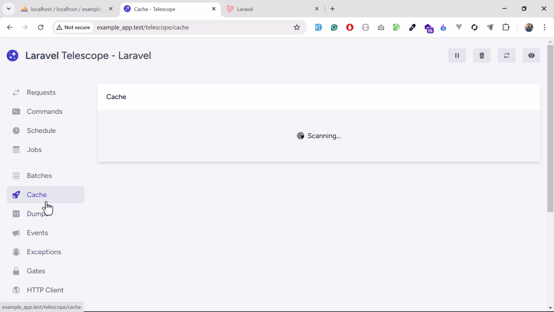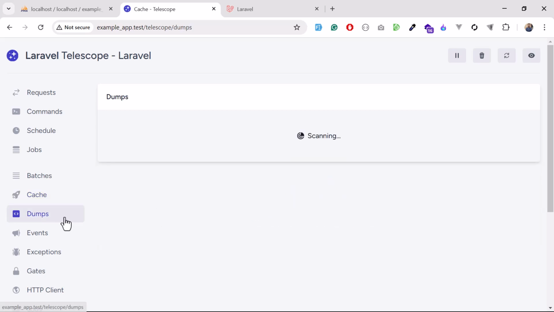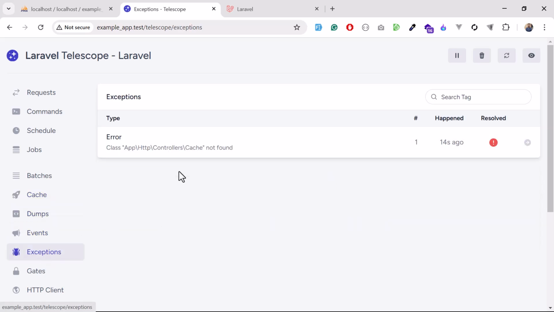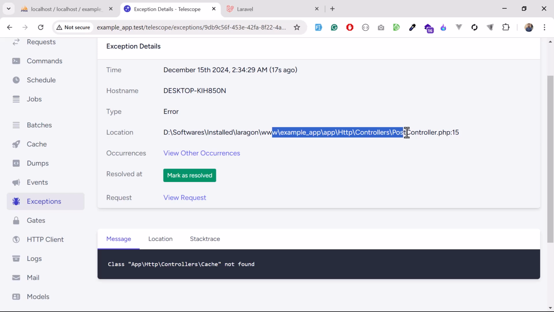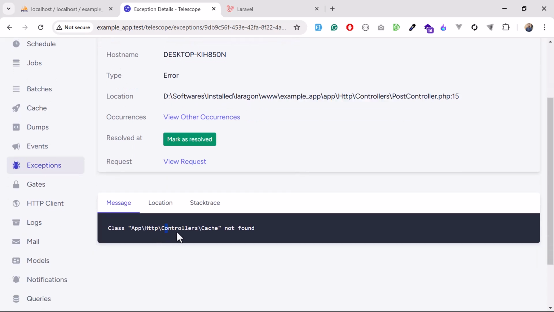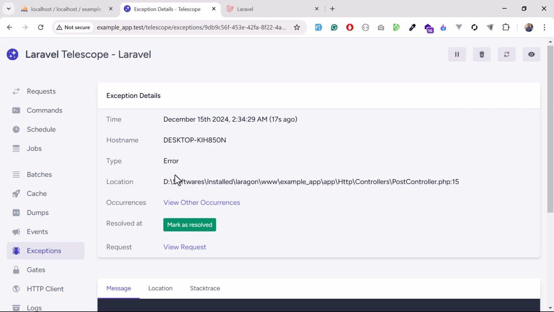Dump cache would also be there. No, it's still not there. Anyway, our exceptions are there. You can see this. We can find more details about the exceptions, where it's throwing, on which controller. You can also see its message exactly, right? So it's a lot of things.